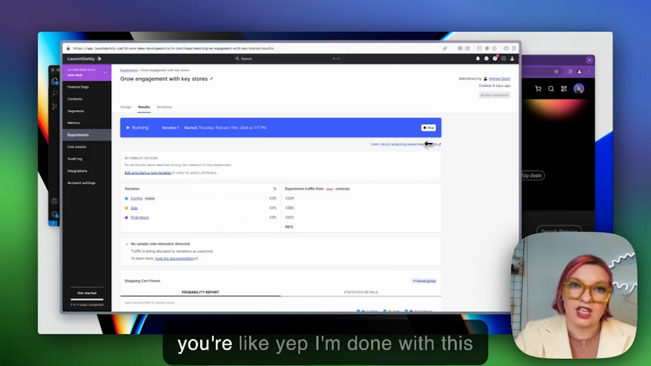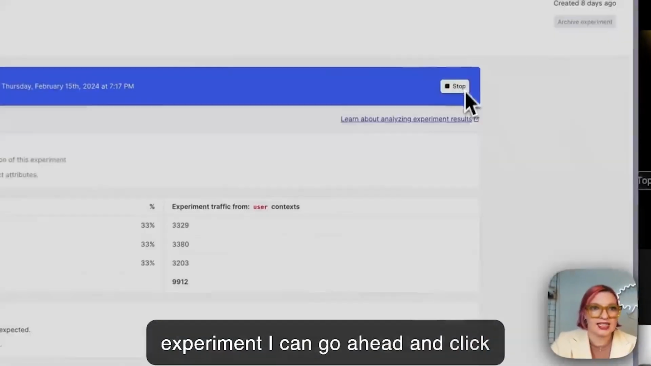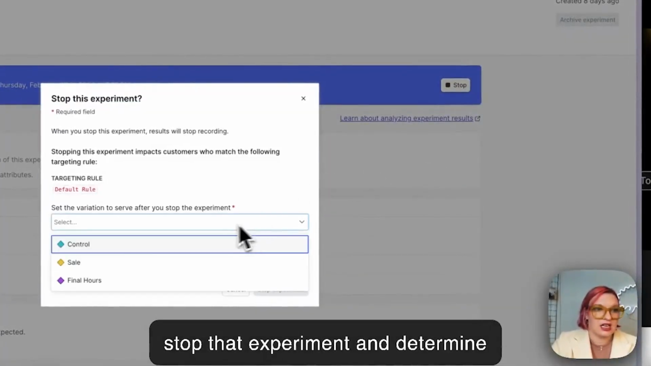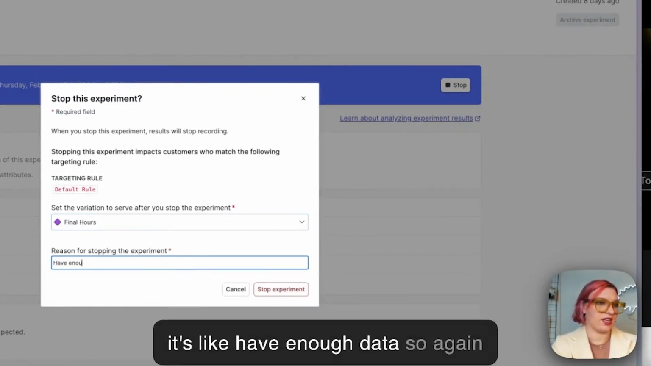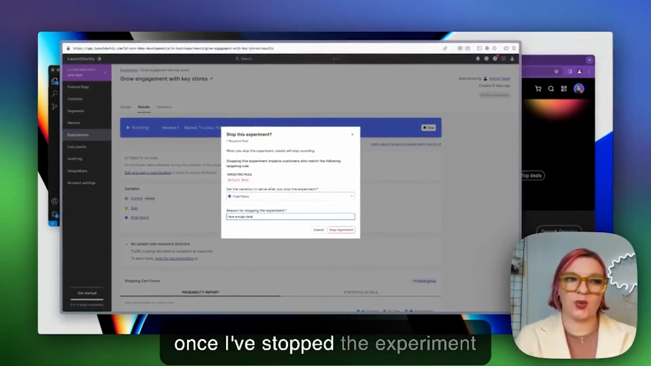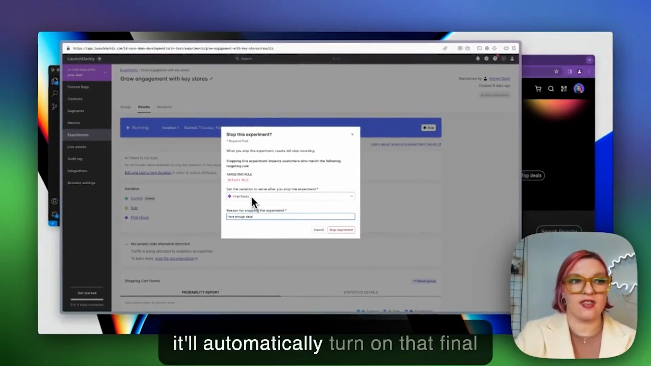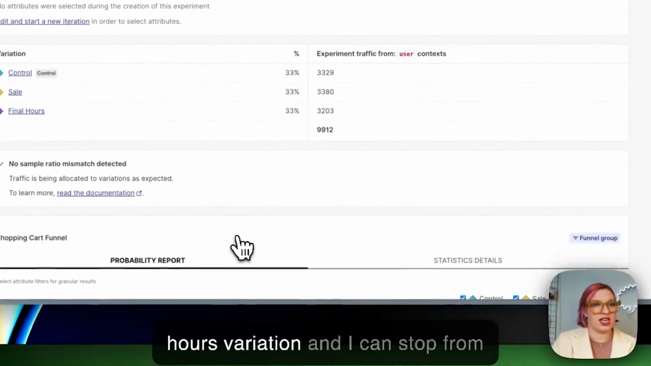But at any point, if you're like, yep, I'm done with this experiment, I can go ahead and click stop on that experiment and determine that the final hours one was best, and that I have enough data. Once I've stopped the experiment, it'll automatically turn on that final hours variation and I can stop from there.